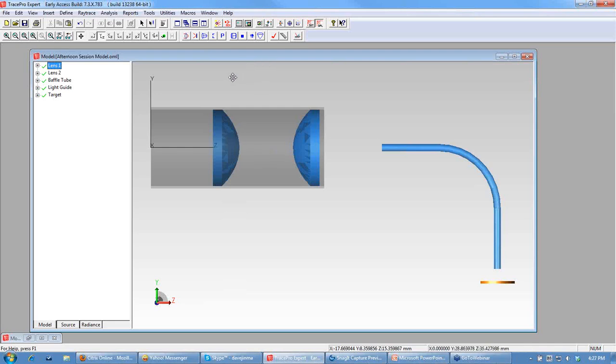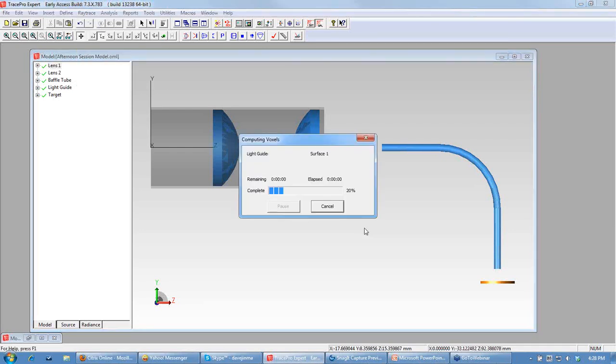So the last step now, we have our source, we have our geometry, we have our properties, is we're going to run the ray trace. And we can do this either by clicking Trace Rays right here, the icon, or we can go to Ray Trace, Trace Rays.